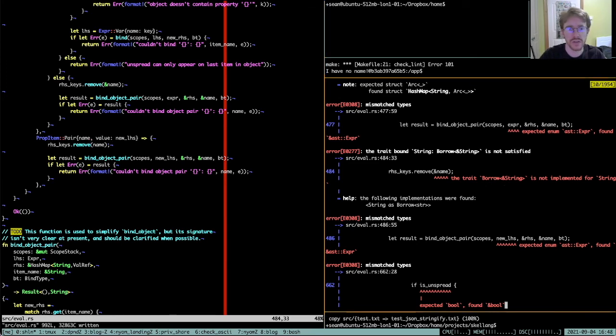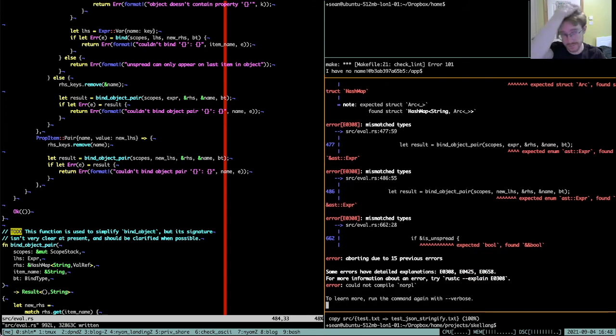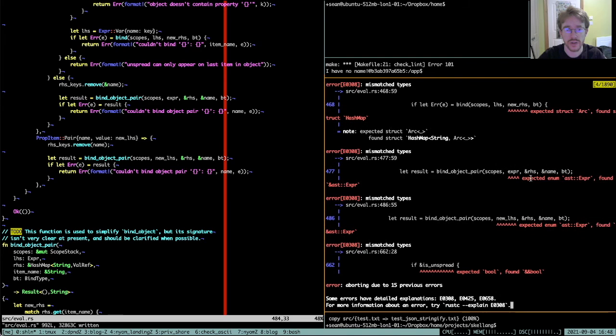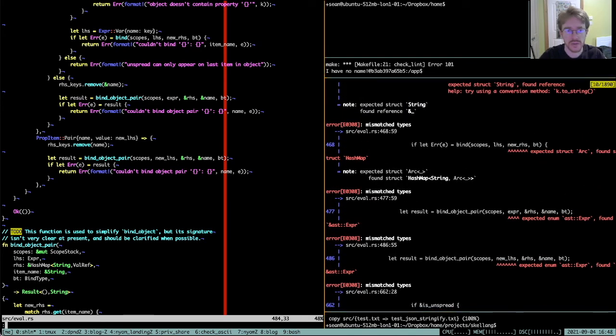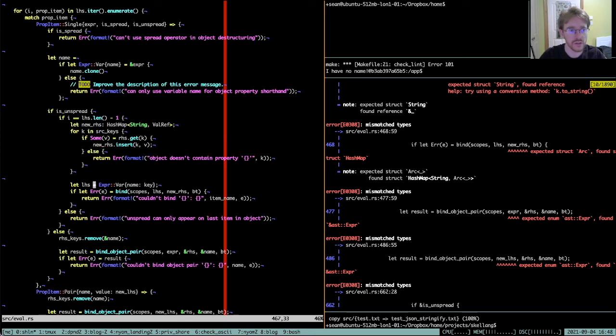Can I do that? Oh, that's because it can accept a string or a reference to a string. Mismatched types, 477. Is this the same one? The expression is a... and the new right hand side is expected an Arc. Oh, so I just have to put that into a val ref, I'm guessing.